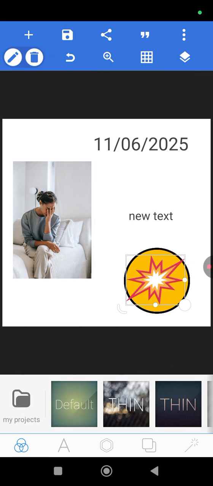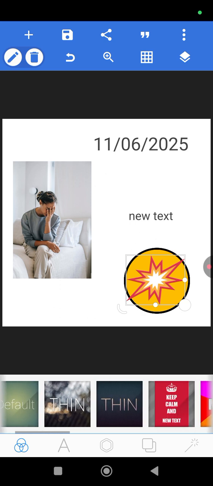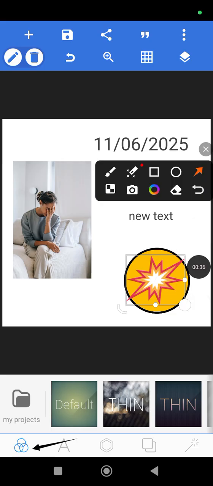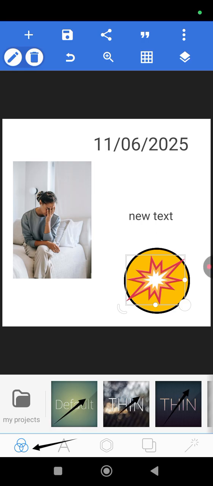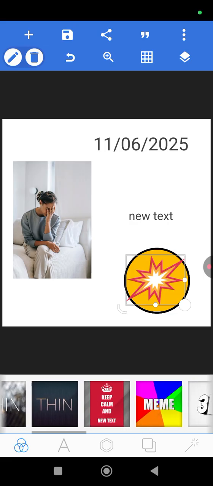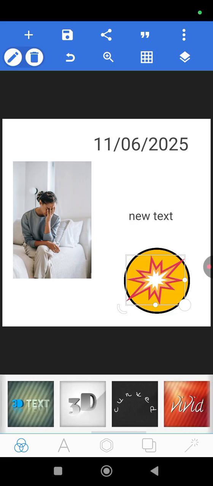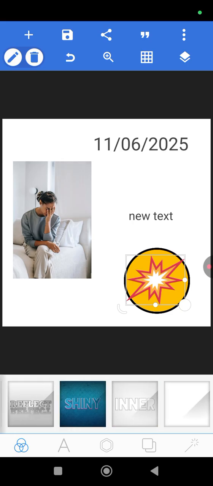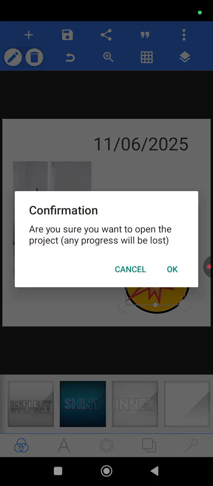Now the first icon we have here happens to be this icon with three circles. Now this icon refers to the styles icon. You can see this style, this style, this style, and many other styles like that. So if you scroll, you will see we have different ones, on and on and on. So let's say you click on this shiny.